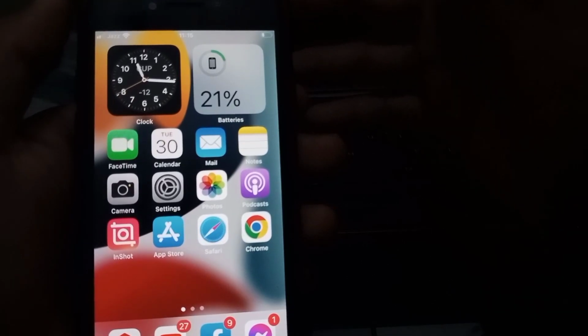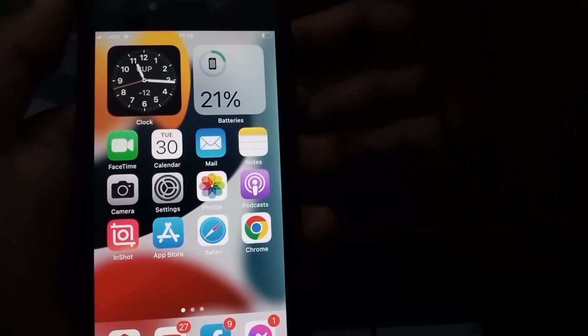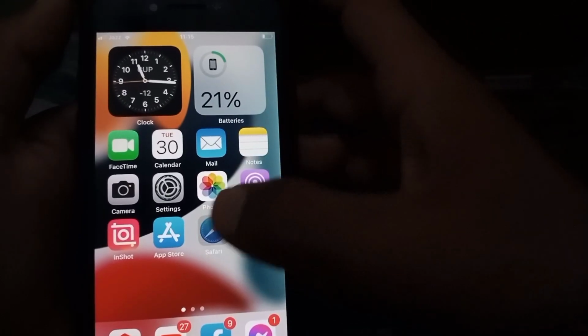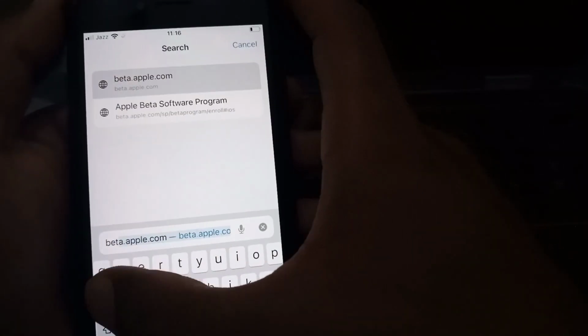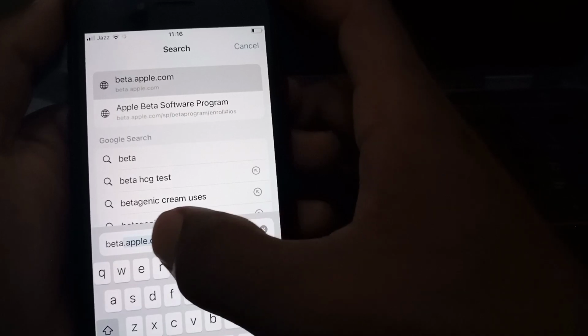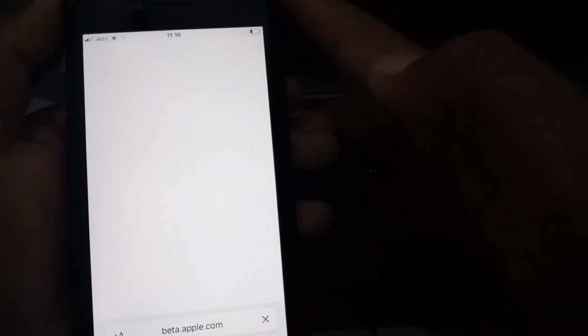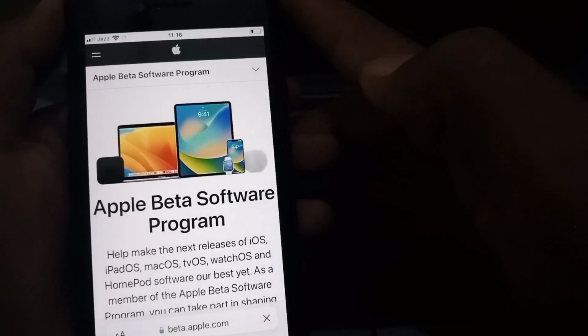First of all guys, what you need to do is simply open any browser on your phone, like I'm opening Safari here. And after that, simply search for beta.apple.com. Here it is guys, so you have to search for this. Now you have to wait for a while.